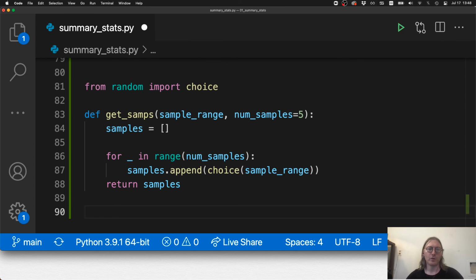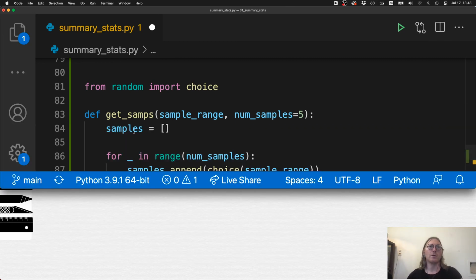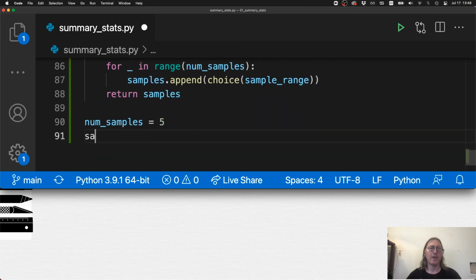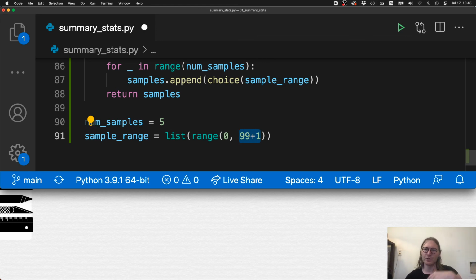Okay. So let's call this, and I'm going to vary this a bit as we go. The number of samples that we're going to start with is going to be 5. That's our default, but keep in mind that we can change that around. And I'm going to make a sample range that is all numbers between 0 and 99. Notice here I'm saying 99 plus 1, right? Because range is exclusive of the high value. I tend to write it like this instead of 0 to 100 because this very clearly communicates to the reader we want to include 99, and 100 is going to be excluded.